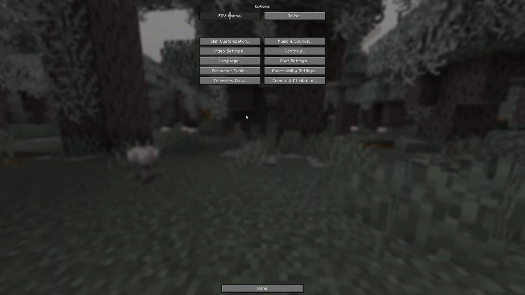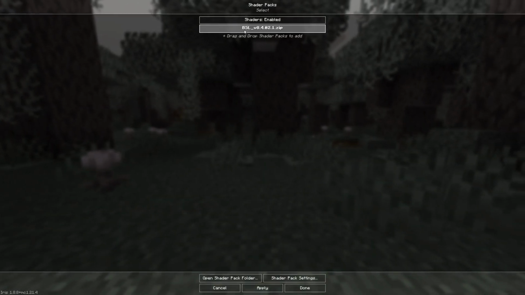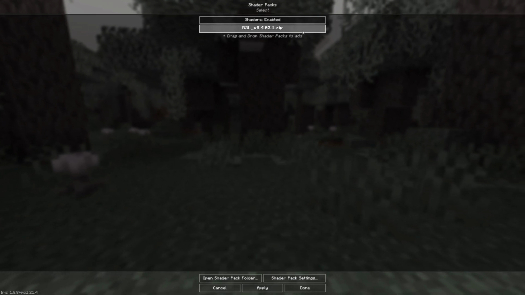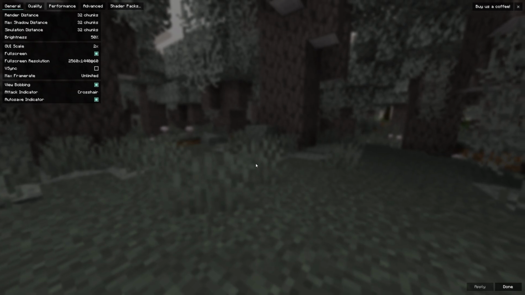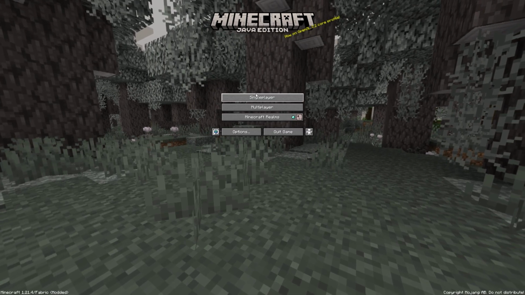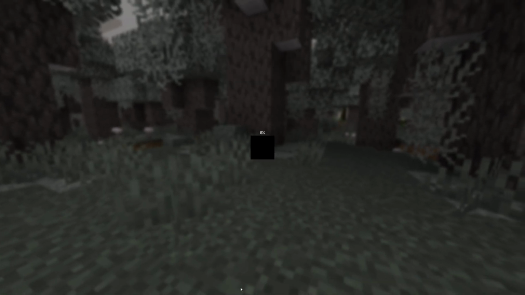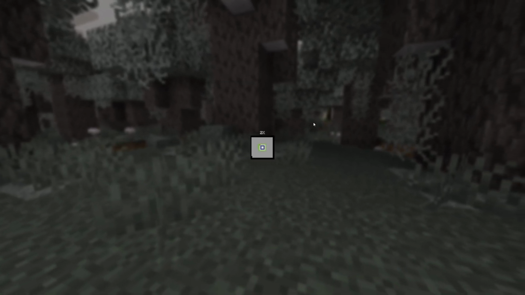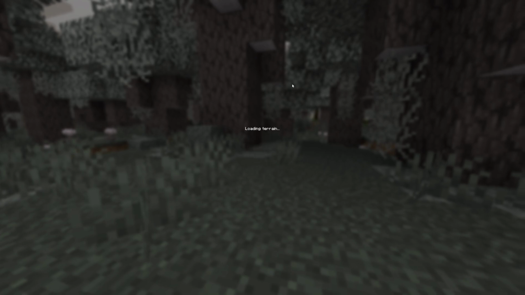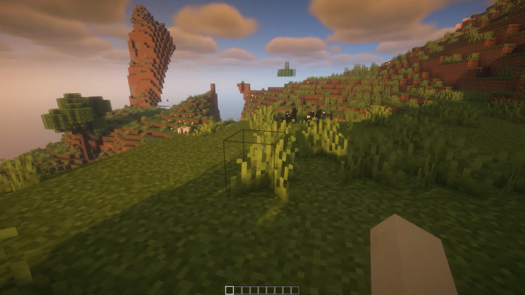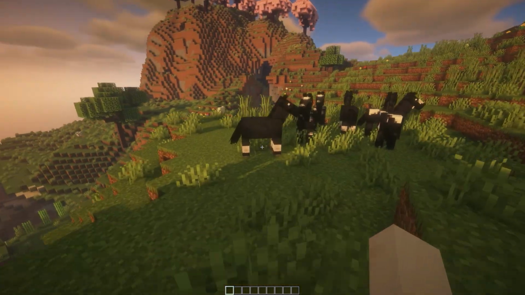If I go to options, video settings and shader packs, you can see the shader I installed is here, BSL shader. Let's apply this and play to see if it works fine. As you can see, BSL shader is successfully loaded. I can play the game.